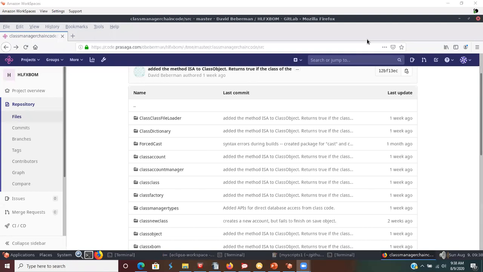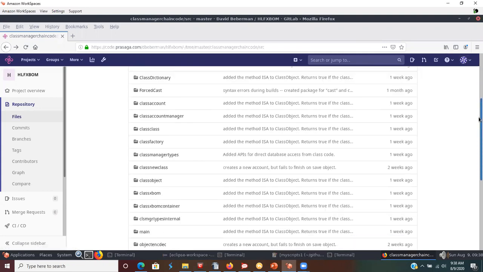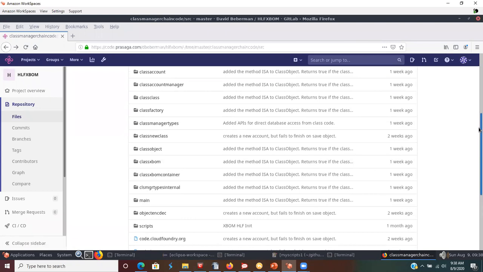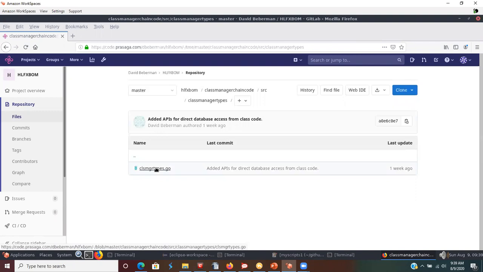This is our GitLab server where the source code for the XBOM implementation currently is. I'm going to walk through a couple of capabilities here. GitLab is the open source version of GitHub. First, let's take a look at the class manager infrastructure interface.